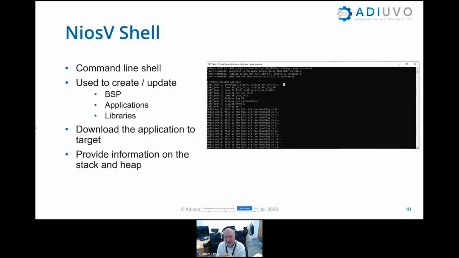And we can also use that to download the target, and it'll also give us some nice information on the stack and the heap. In fact, on the right there, you can see one of the outputs from this project, showing the Nios V running and pushing output over the UART terminal. So we can use the UART terminal in there as well, which makes it really quite nice and integrated.